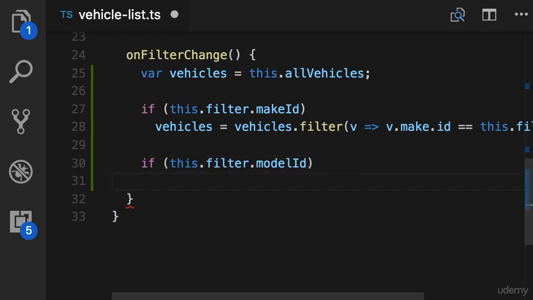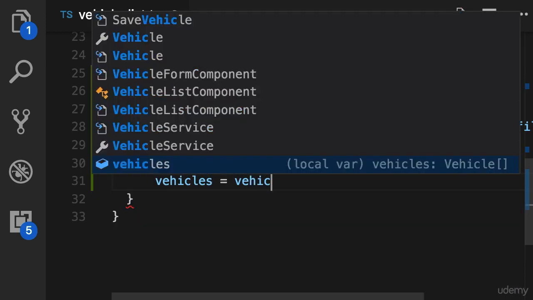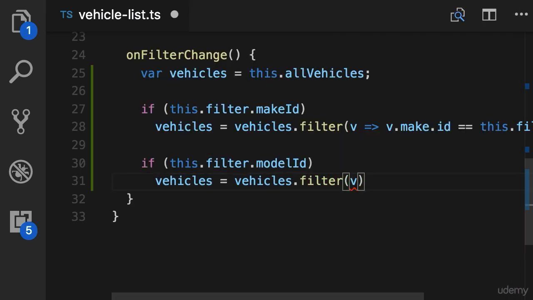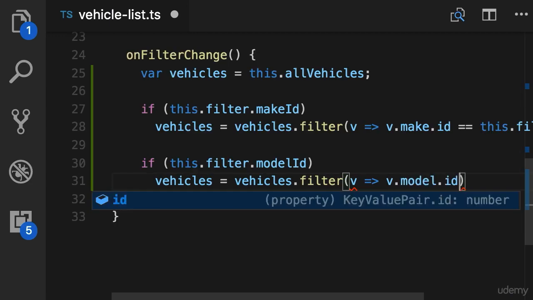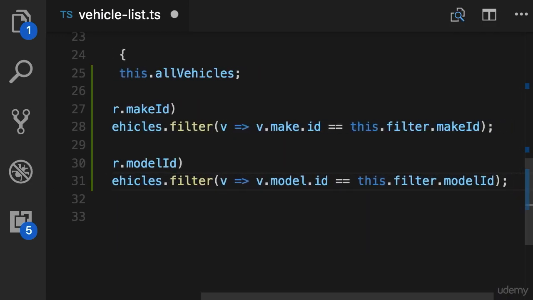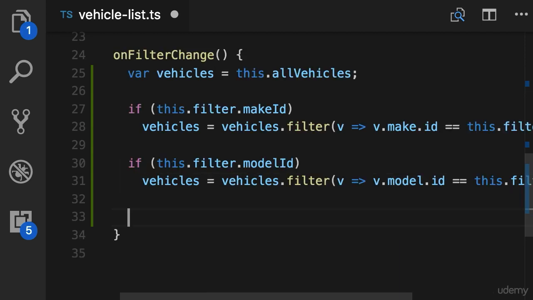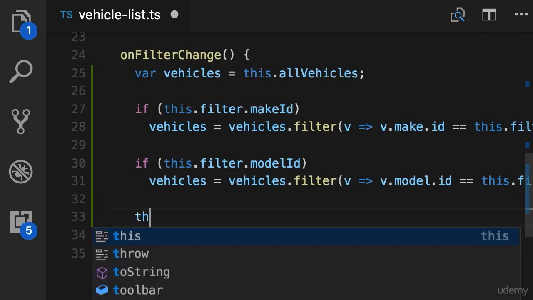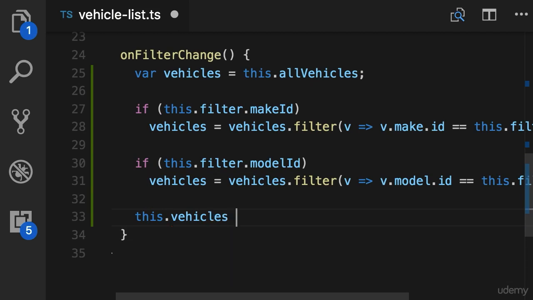Okay, now if we had two filters, we could do if this.filter.modelId exactly the same way. Vehicles equals vehicles.filter, v goes to v.model.id equals this.filter.modelId. Okay? So we apply all these filters, and then at the end, we set this.vehicles to this vehicles variable.